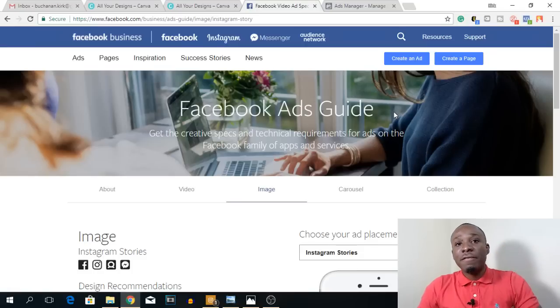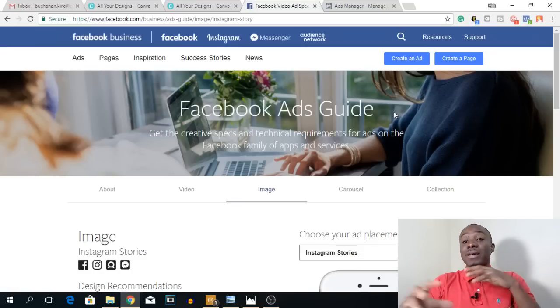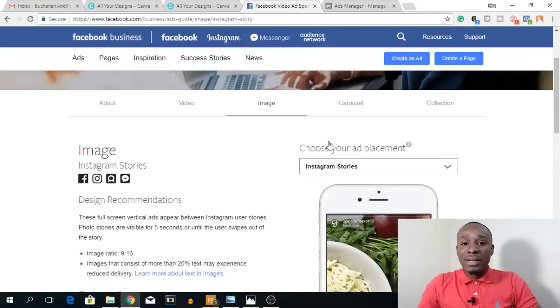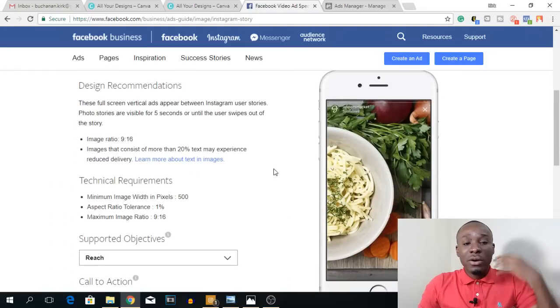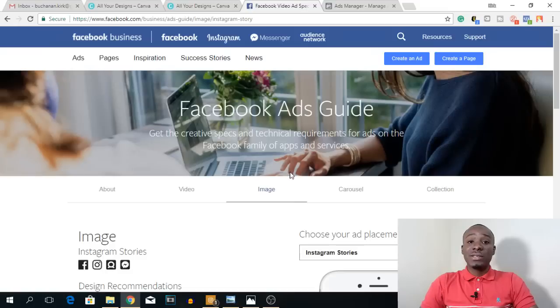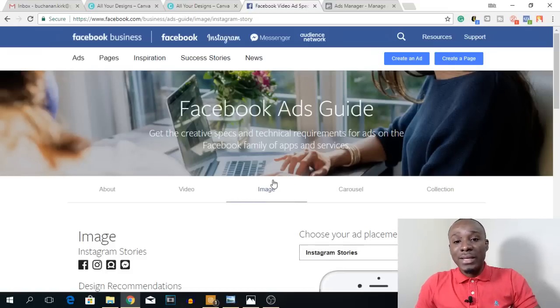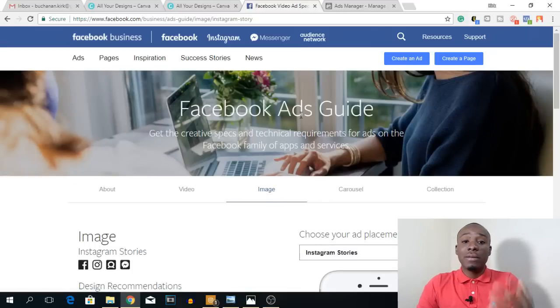If you guys are not familiar with advertising on Facebook or Instagram and you want to find out information as it relates to ad size, dimensions, video sizes, anything you need to know about how to go about setting up the perfect ad for your Instagram or Facebook ads, then you want to go to the business ads guide right here. I'm going to leave the link in the description, but this is where you find all the technical requirements for your ads on Facebook or Instagram.